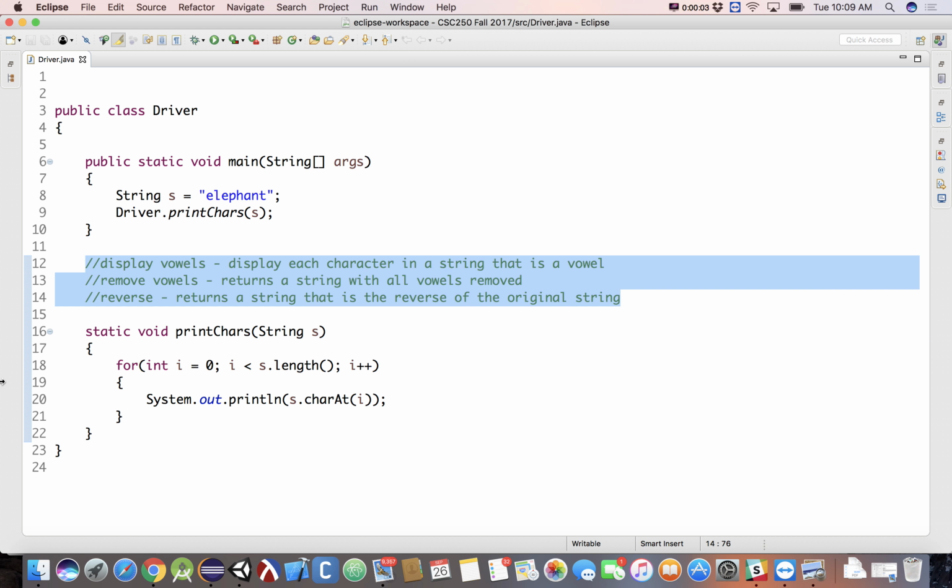So let's take a look at the homework, and then we'll look at some more string methods, and then start getting into classes. So we were to write three different methods: DisplayVals, RemoveVals, and reverse. Let's start with reverse.